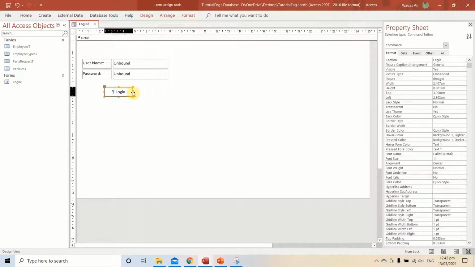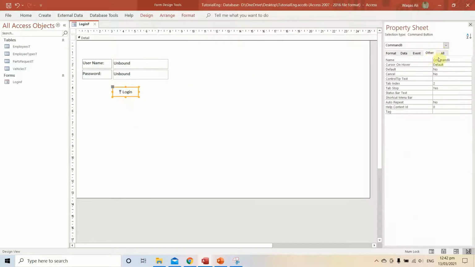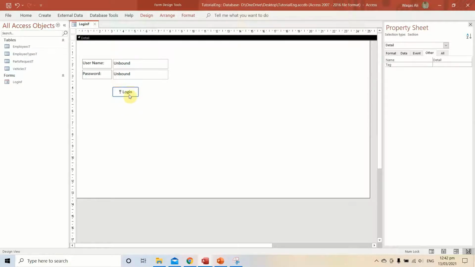and remember, like we have given the name to each of the text boxes here, we have to give a name to the button control as well. So to do that, we'll go to other, and this time we'll use btn, which is button. Again, you use according to your own preference. So btn login. Okay, so the name has been given.